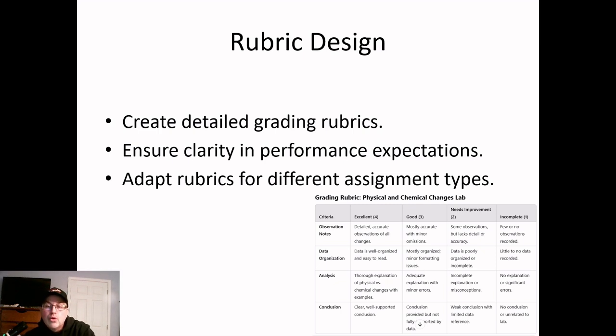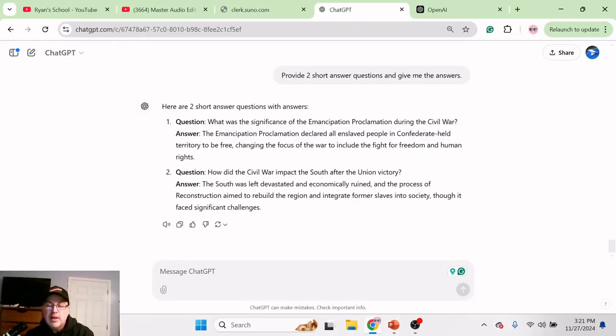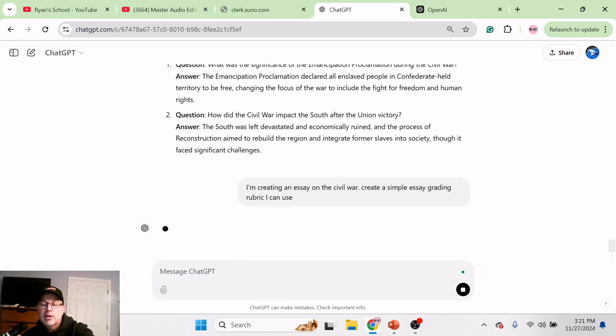All right, another one is rubric design. It will design a rubric for you. This is one of the most amazing things. So let's say I'm creating an essay on the Civil War. I'm going to say, create a simple essay grading rubric I can use. All right, let's see what it can do with this.